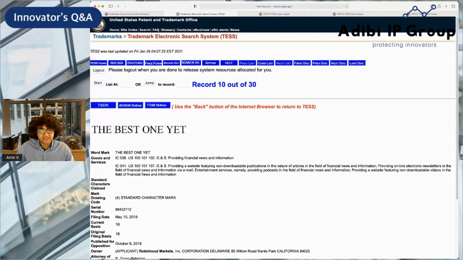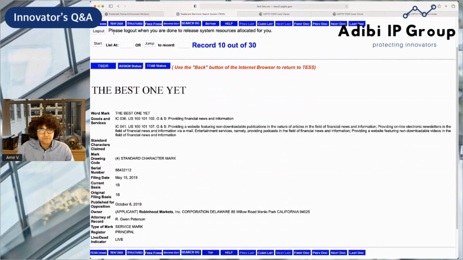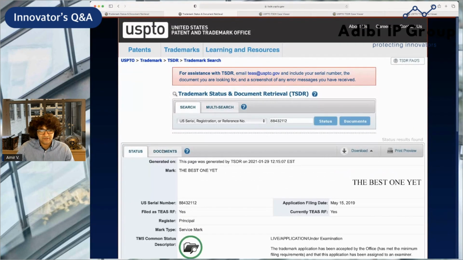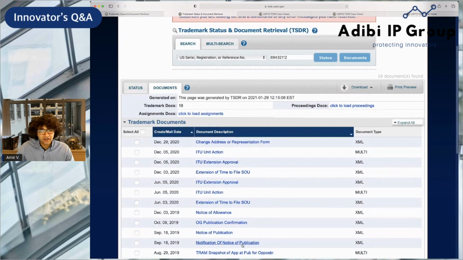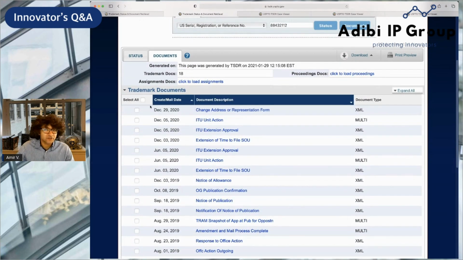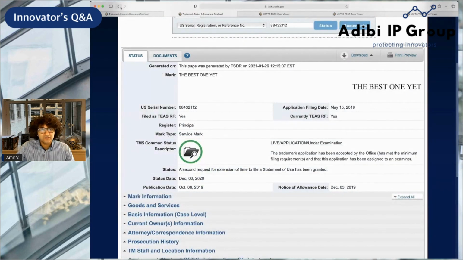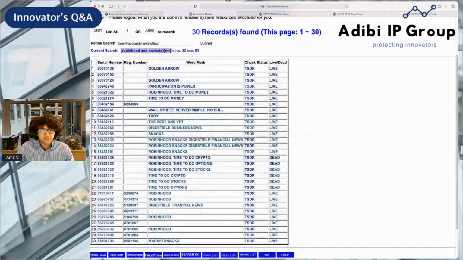This is Covering the Best One Yet. Again, class 36 and class 41. And very similar in that this is also a 1B filing. So as you can see, it's already been allowed. And now it's just a question of when are they going to start using it? Are they going to start using it, or are they just holding it? So it'll be interesting to see if the Best One Yet comes out of the woodworks and they actually use it.